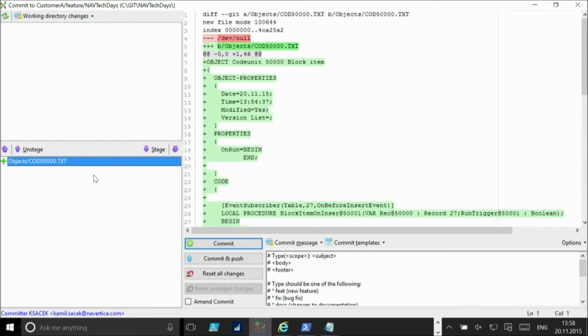Here we have the description of the commit. I am using some template. I will override the template in a while. And then I have the commit button to commit this change to my local repository, or I can even directly push it to the server. So the difference between commit and push is that commit just puts it into your local repository on your machine, while push pushes it up to the central repository. Yeah, exactly.